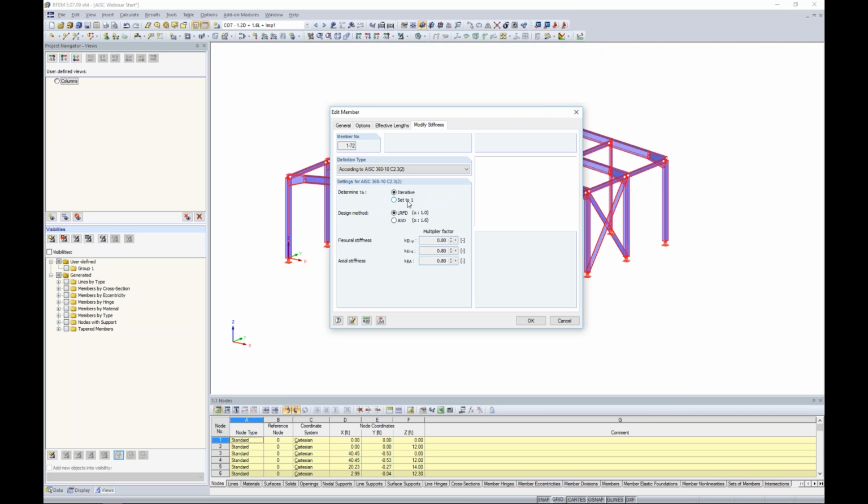Or I can set this equal to 1.0, and then I can go back in and apply those additional notional loads. Again, I think it's almost easier just to let the program iterate and find that tau sub b factor for me. Now just know that this tau sub b factor will only be applied to our flexural stiffnesses, not axial stiffnesses.